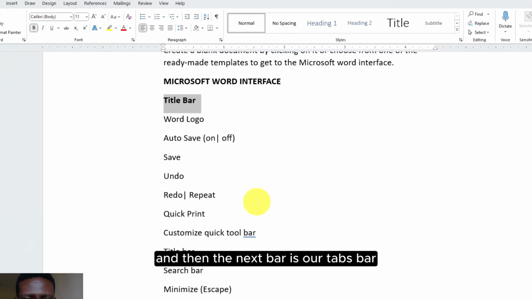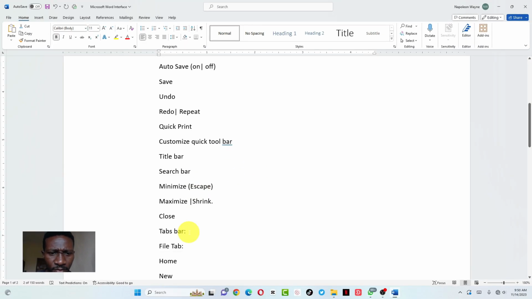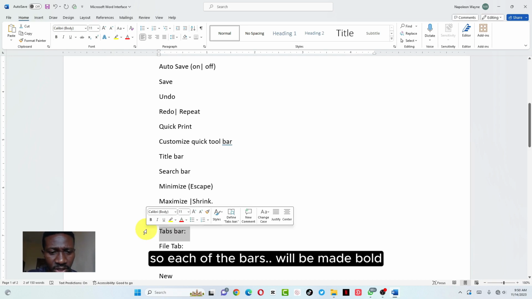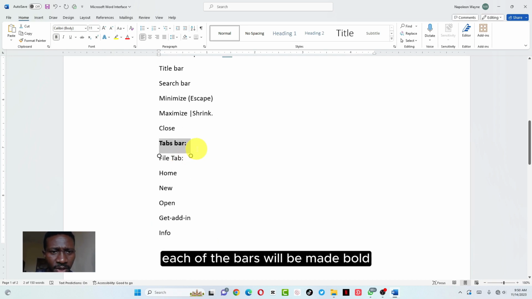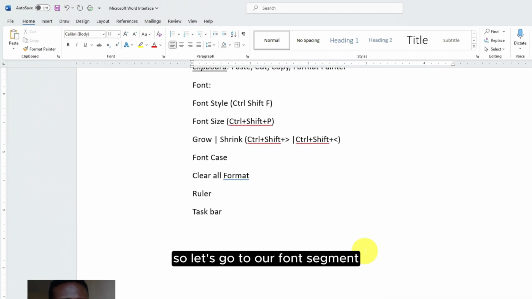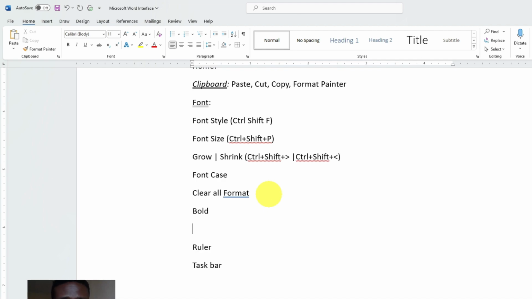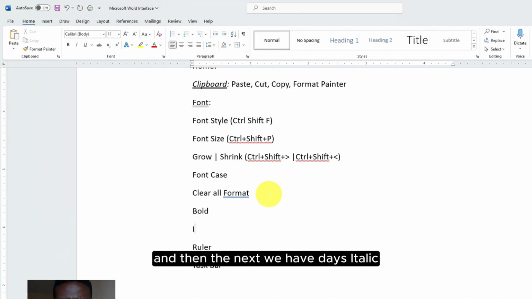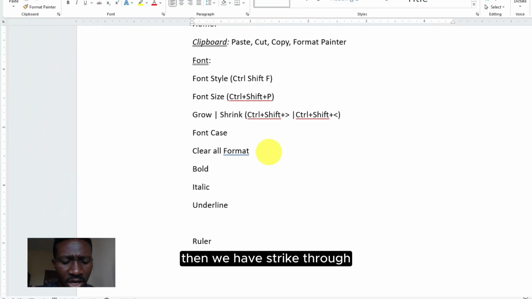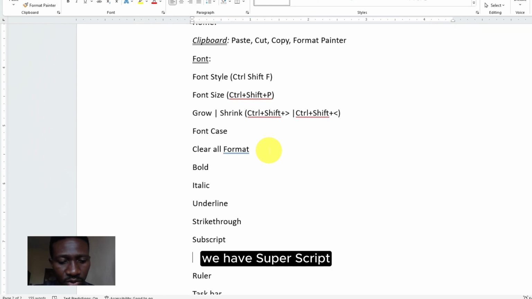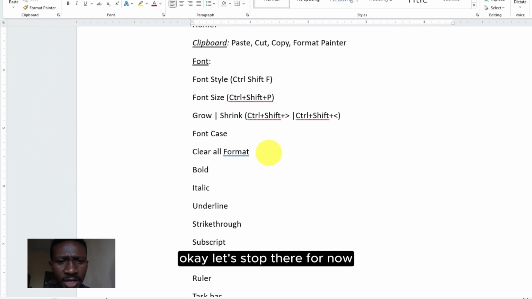And then the next bar is our tabs bar. So each of the bars will be made bold. Let me use my Ctrl B here. Each of the bars will be made bold. So let's go to our font segment. Under our font, after we have our clear all format, the next thing we have there is bold, and then the next thing we have there is italic. So we have underline, and then we have strike through, and then we have subscript, we have superscript. Okay, let's stop there for now.